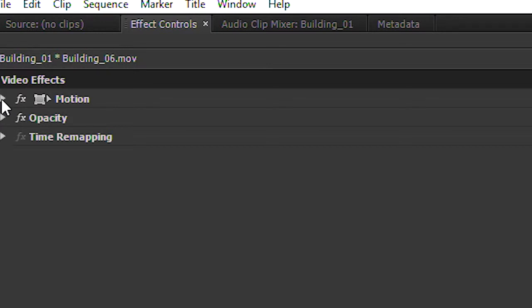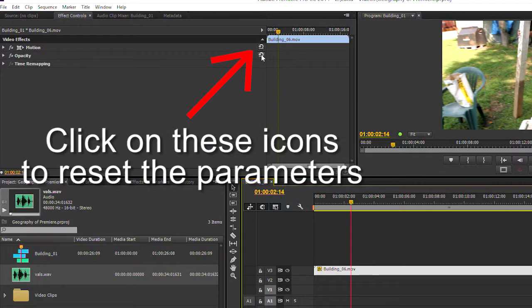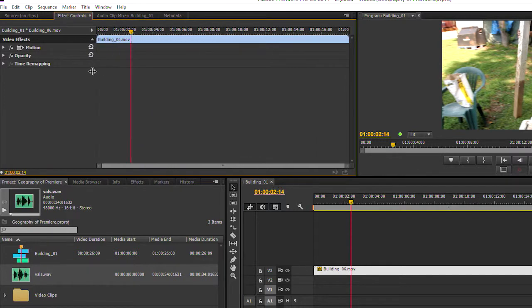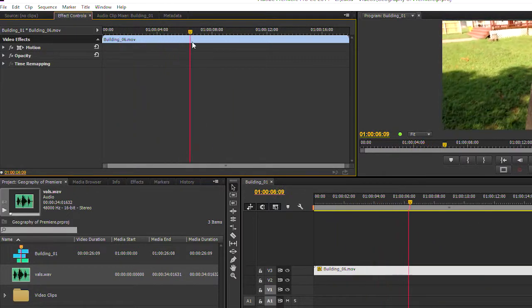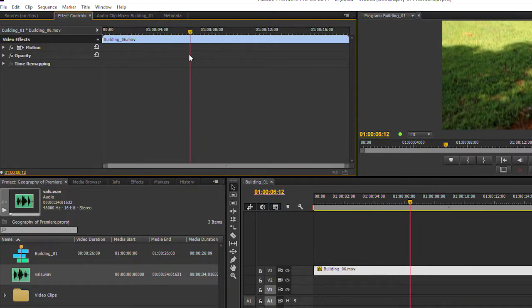Now, what interests me about this are the following things. I can reset any parameters that I may have changed, and I have a mini representation of the timeline in here. I'm going to make this portion here smaller by clicking and dragging on this line here. So now the mini representation of the timeline is going to be much larger. I can scrub the clip in here and notice that the program panel is giving me that information, is telling me where I am on the clip.